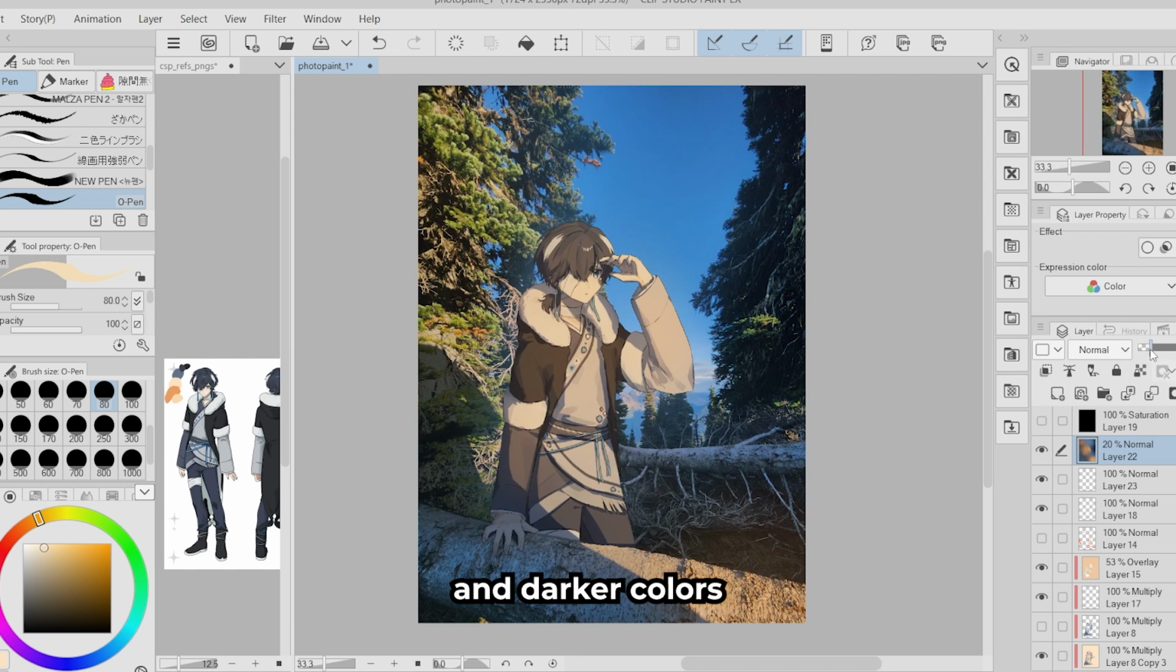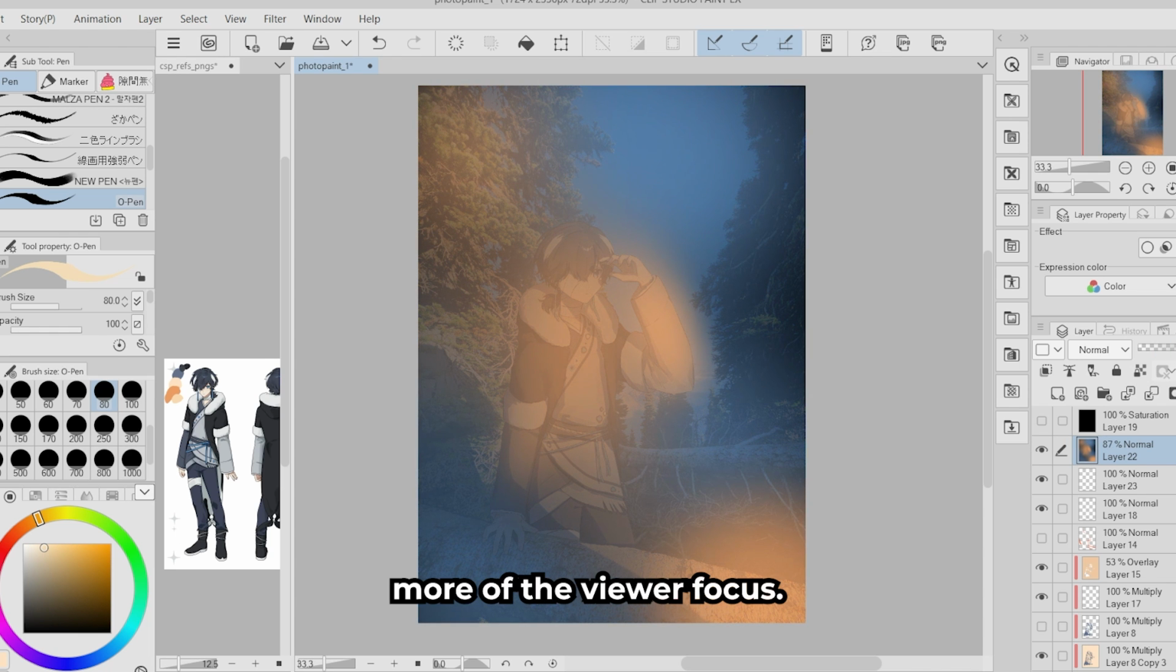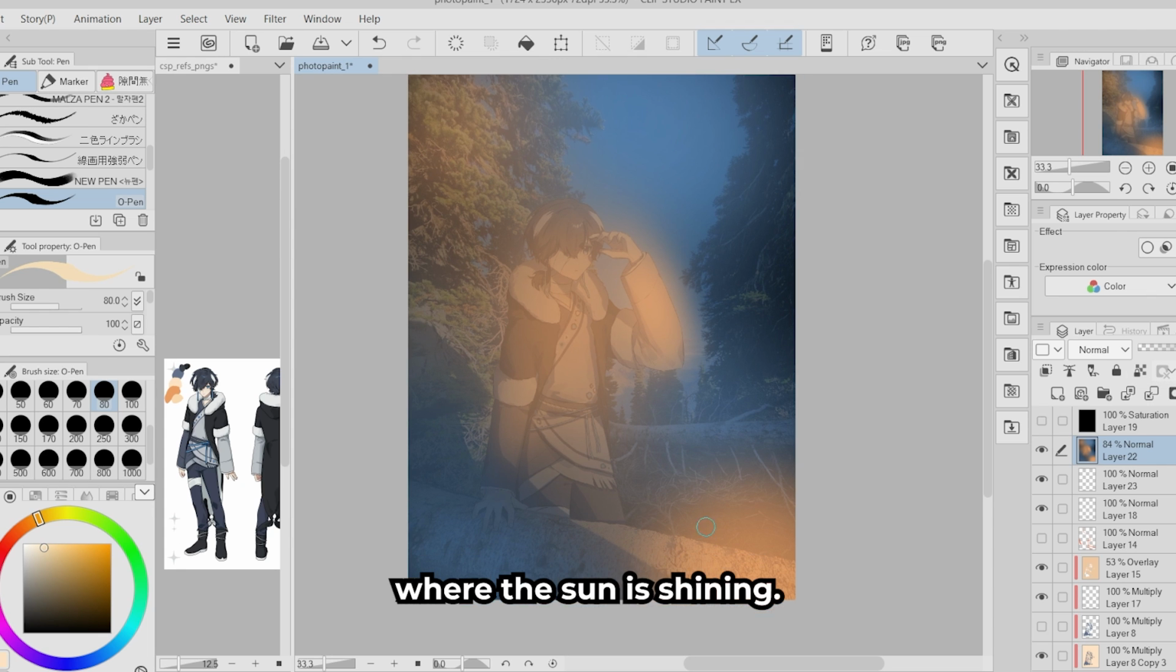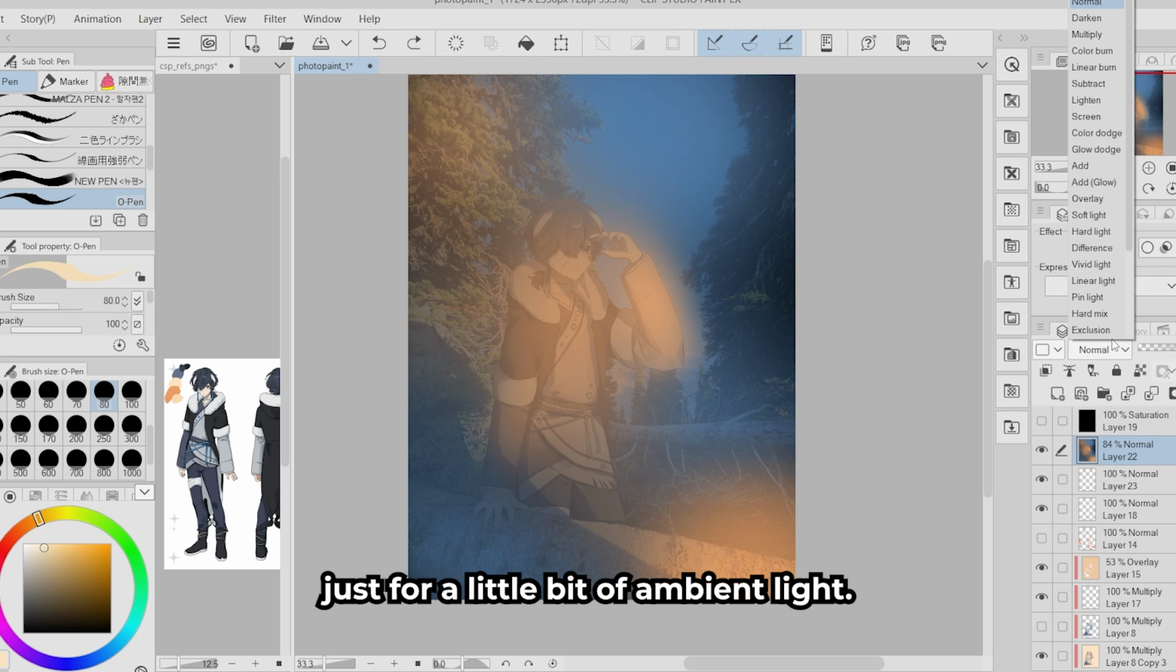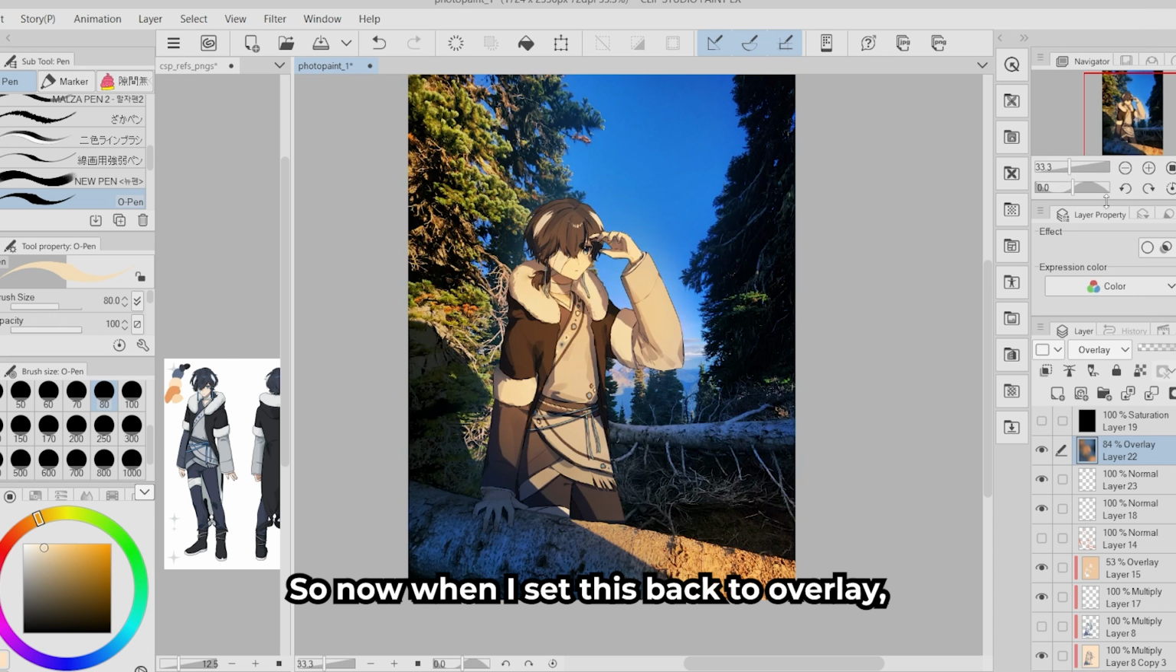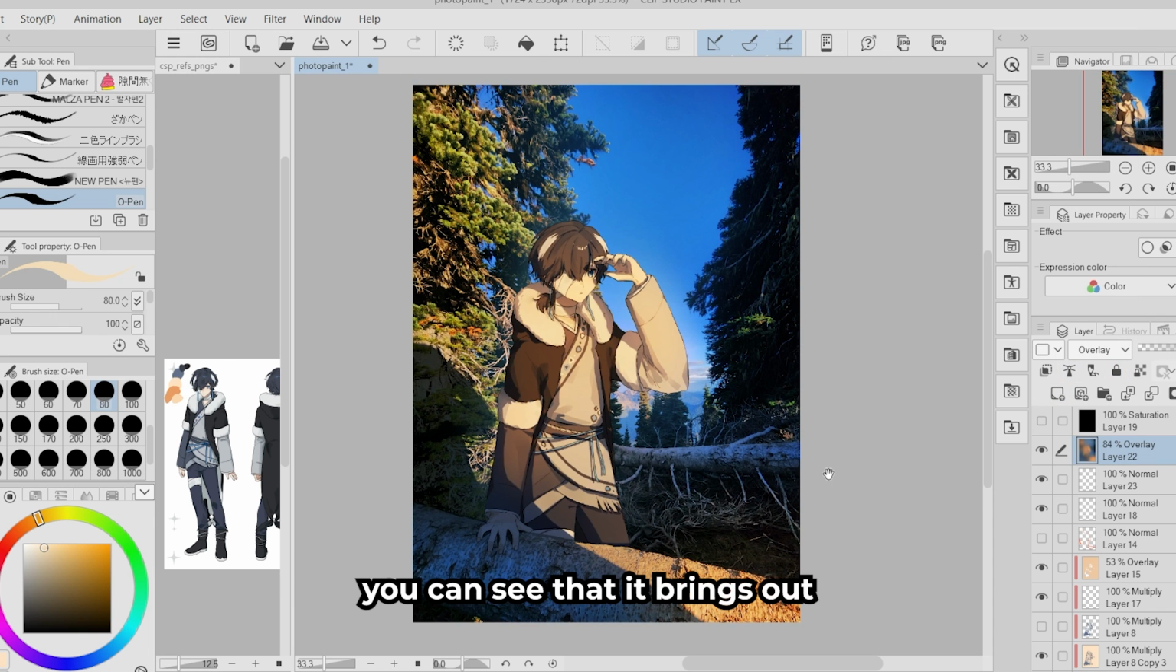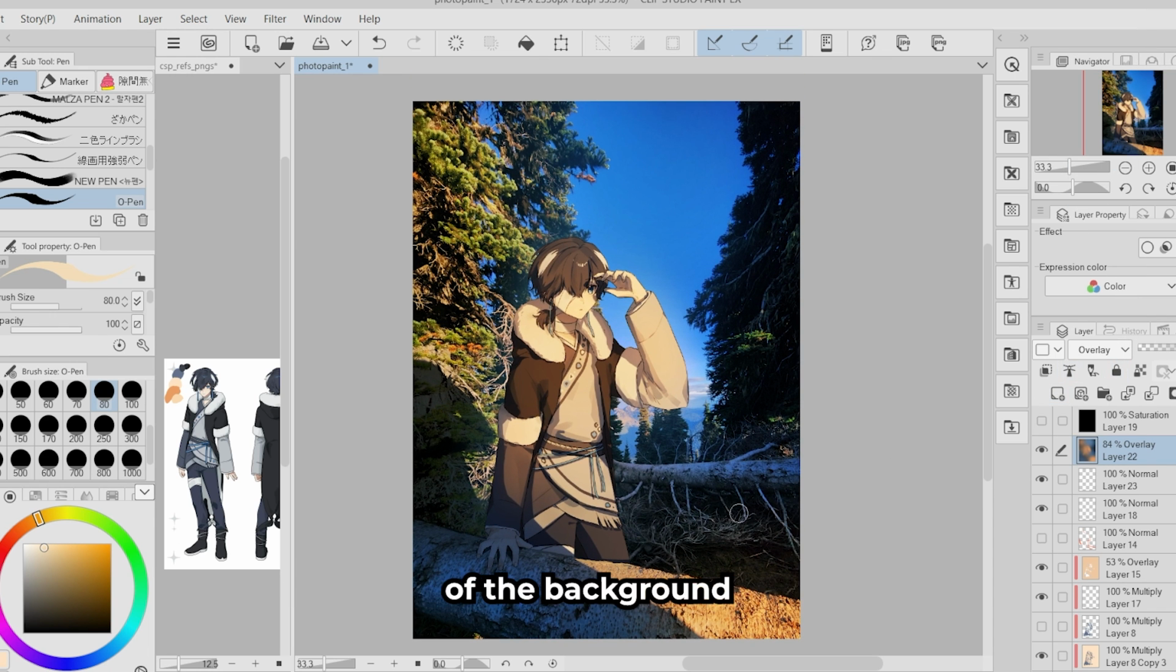So here you can see that now that I've finished my overlay layer, I've pulled some of the cool and darker colors and applied that using just an airbrush over where I want there to be less focus from the viewer. Where the sun is shining and where I want more viewer focus, you can see that I've used an orange airbrush to kind of block in where the sun is shining. I also use a lighter airbrush over here in this section just for a little bit of ambient light. So now when I set this back to overlay, you can see that it brings out some of the more cool tones of the background and warm tones on the character.